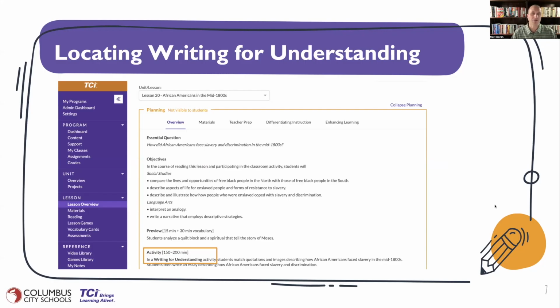If you have one of the TCI national programs, which is grade 8, 9, 10, and 11, so up through Government Alive, they've changed the layout of this, so you have to dig in a little further to the lesson itself and the lesson overview. And this is in that teacher planning section, not visible to students. You'll see the activity described here, and it will say this is a writing for understanding activity.